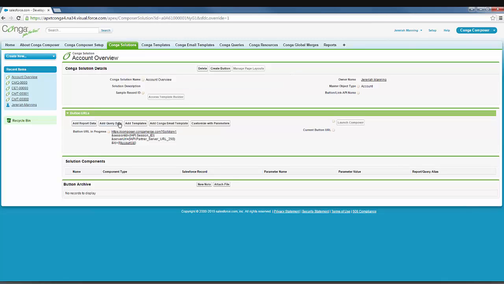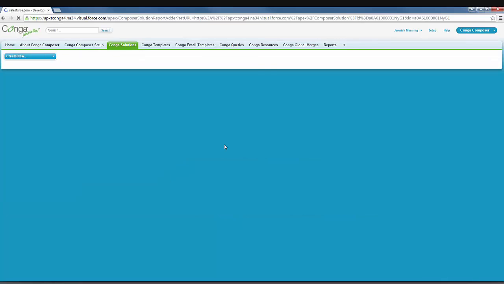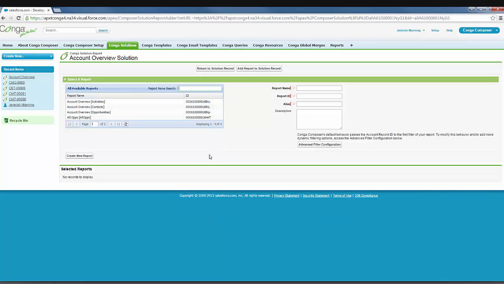But I've given you a way here, again, a point-and-click approach, where I can add report data. Now, for the sake of time, all of my reports and my templates exist in this org. But you see here, I bring up a table of the available reports based upon the person who's logged in. Typically, this is a system administrator, so you're going to have all of your reports shown here. And I want to include some things in my account overview process. So I want to include the activities, for instance.